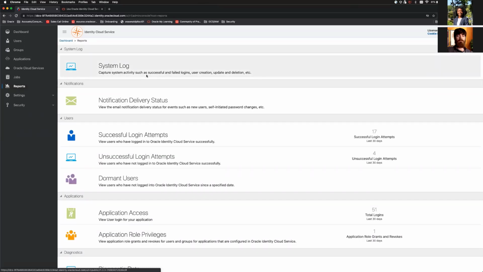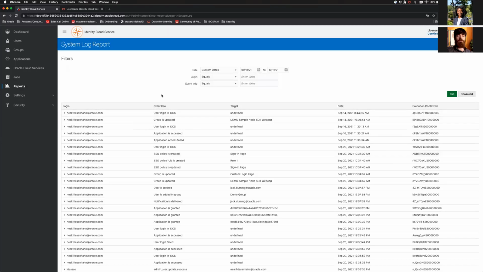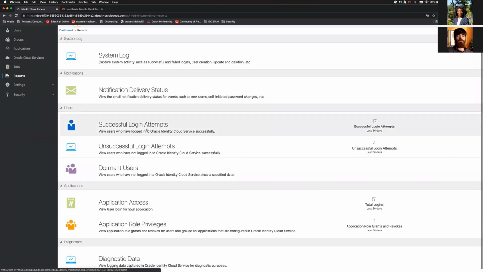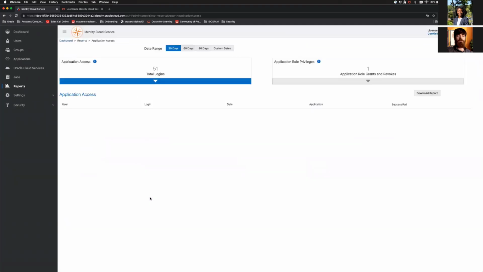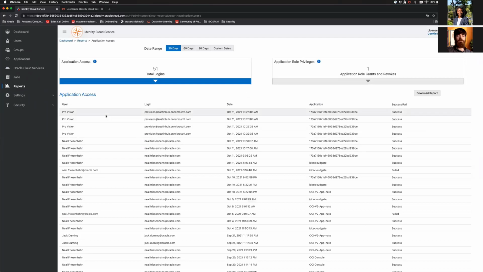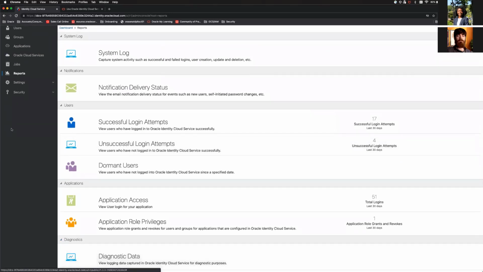Reports, this is where you view all the audit information regarding IDCS. So within the system log, you can see all the activity. You see a lot of sign-ins, a lot of users and groups created, all by me. Optionally, you can view successful login attempts, unsuccessful application access. So you can see that my provisioned user is trying to access a specific application, or that I've been accessing, say, IDCS itself, that's logged here. And then there's optionally the diagnostic data.